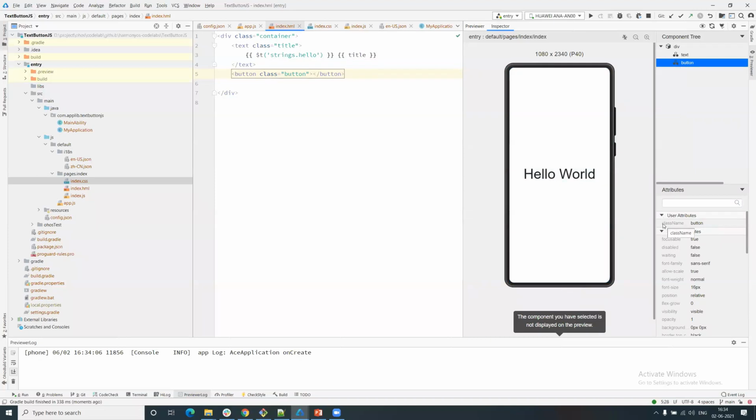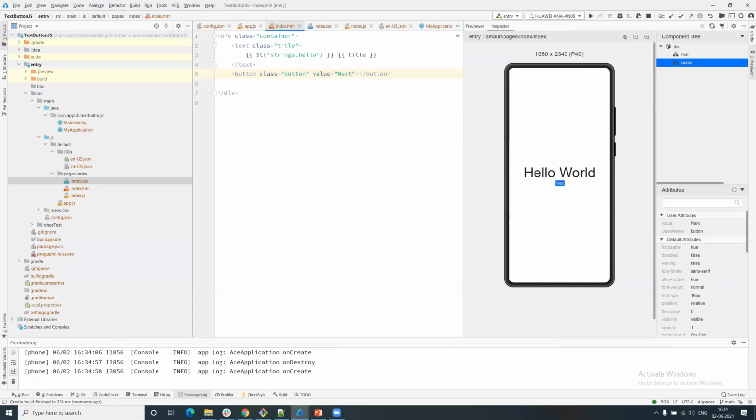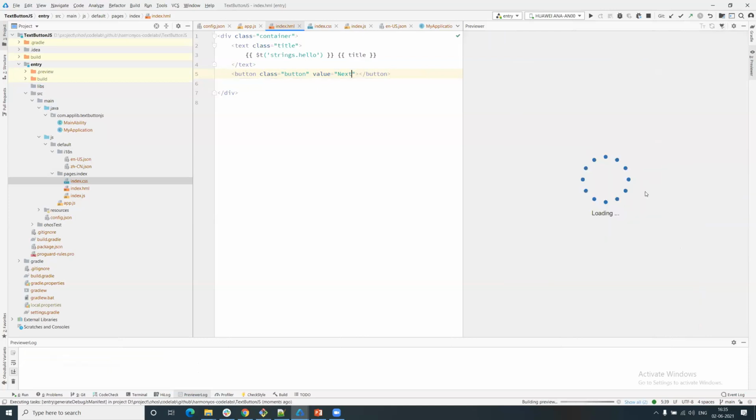I think one of the most important things about button is what? It should have a value, right? So let me add a value for button. We will call it as next. So it came. So that's a good thing. So next, I think after value has come, let's see what all additional things we can do.